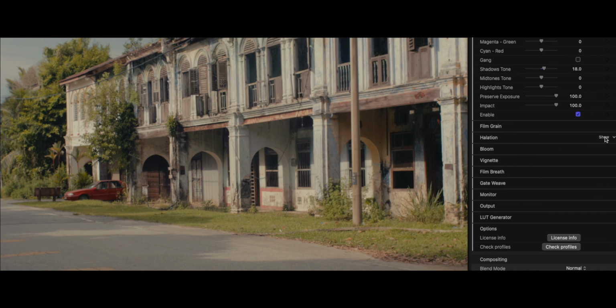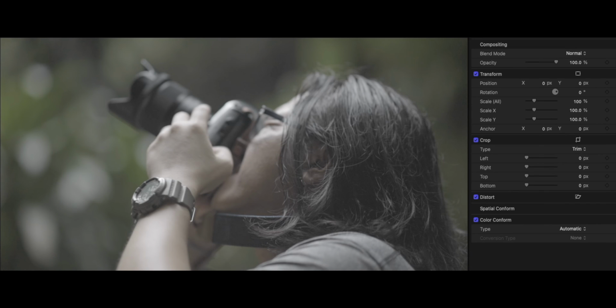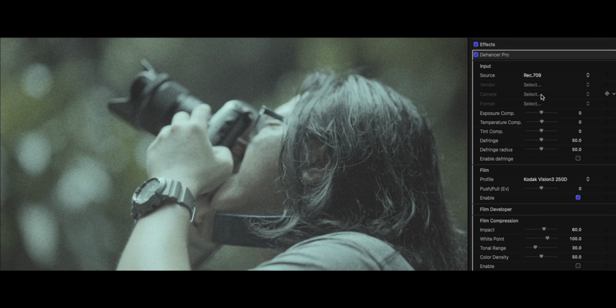If I wanted to, there's bloom and halation here, but I don't think I necessarily want that for this one. Now again, for the next one, I'm just gonna quickly do a little grade on this as well. So this is a shot of my brother. Again, you get this really weird looking thing.